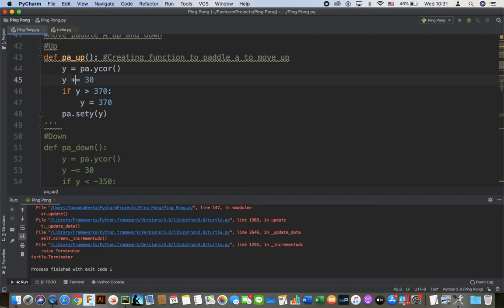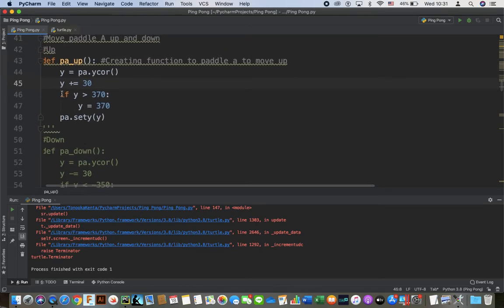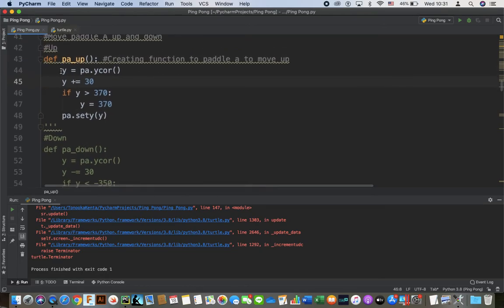So that's what it means. Every time I call the function pa up, the paddle A goes up by 30 until it comes to the other one.